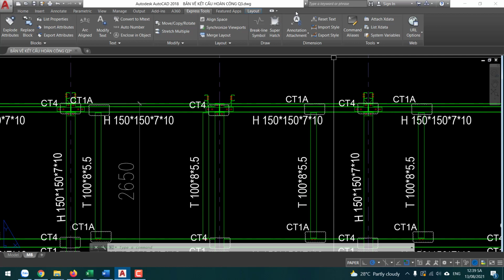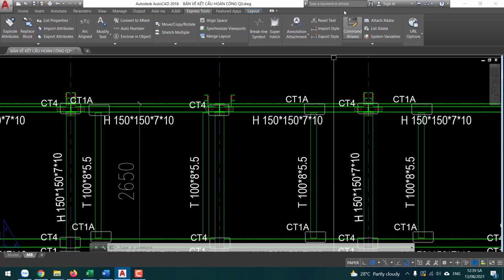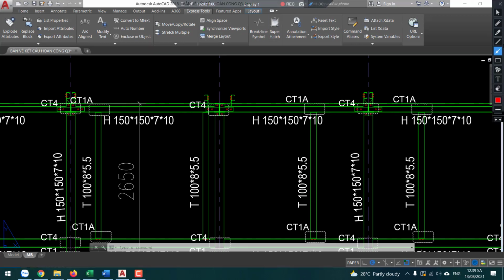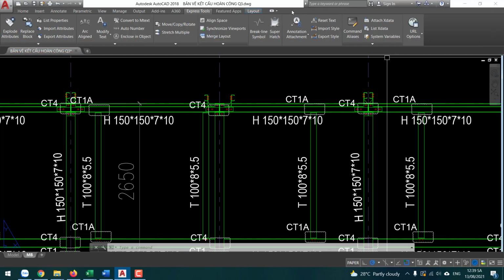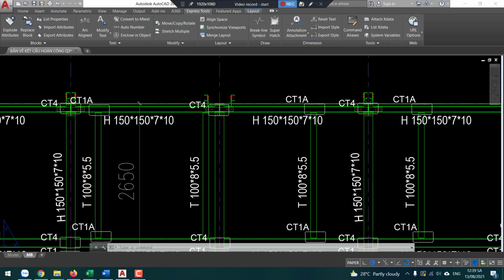Click right mouse, select show panel title. Okay, you look again. The panel title is hidden. Okay, now click mouse here again, select show panel title again. Now look again.